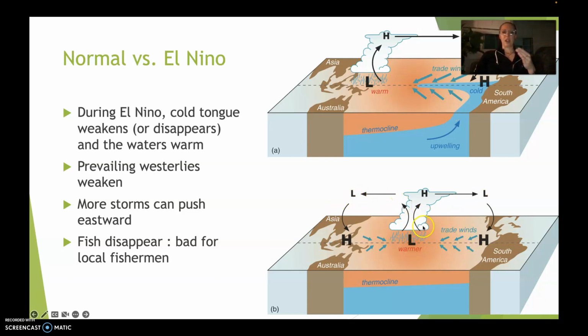And also during El Nino years, there's this other kind of circulation called the Walker circulation, but basically it allows for more storms to migrate across the Pacific Ocean and have greater implications in the central equatorial Pacific.